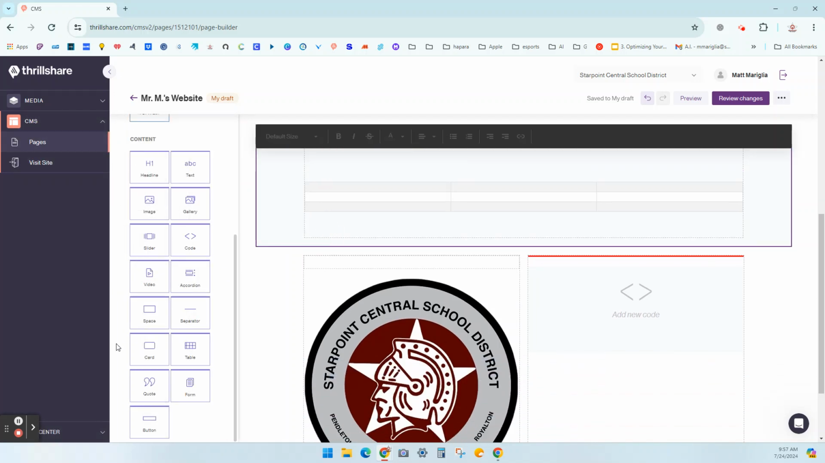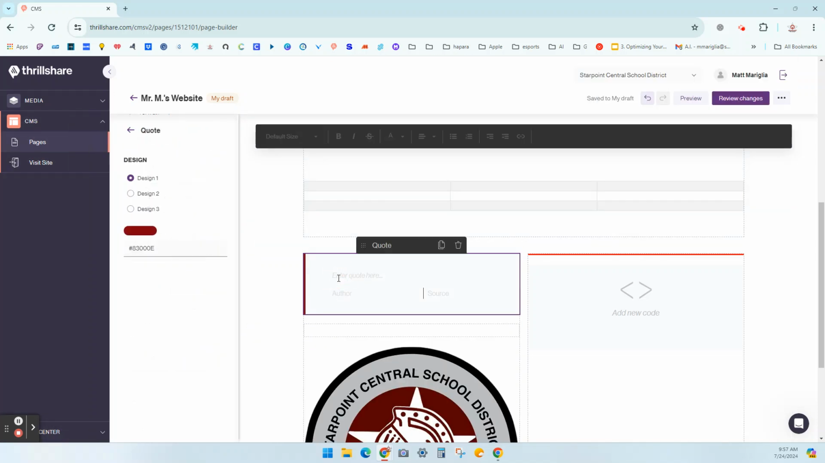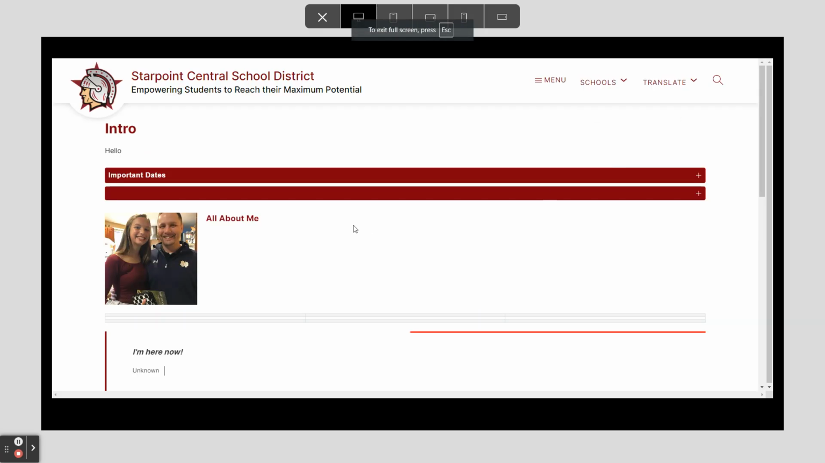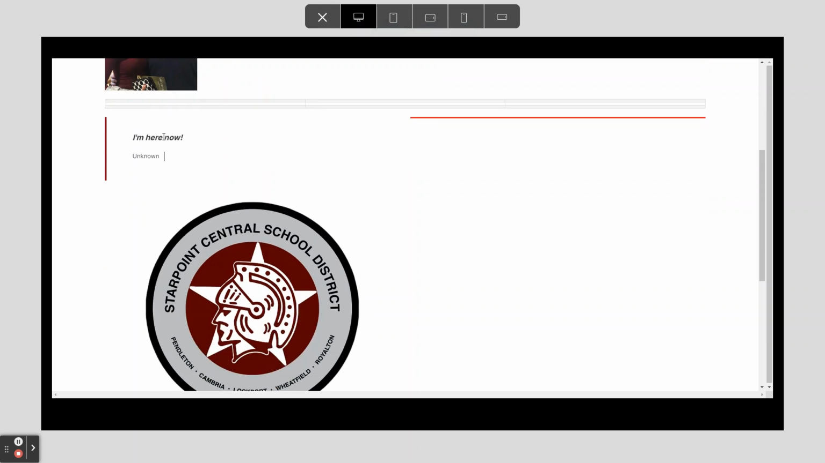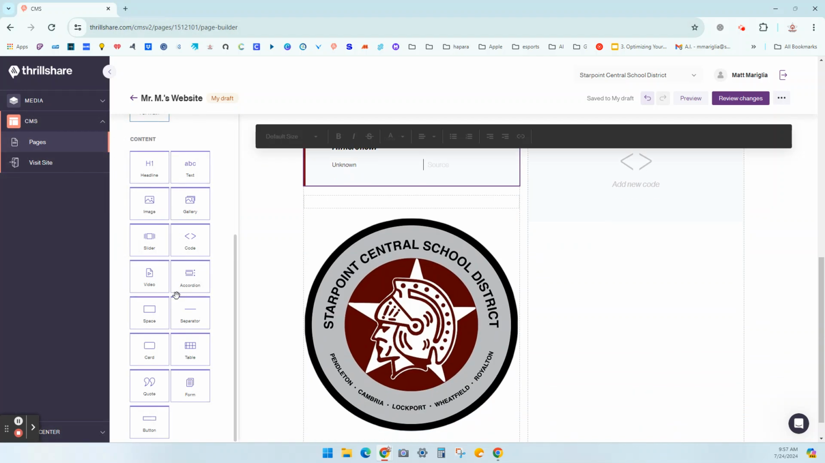If you are a fan of quotes, you can throw in a quote if you want. So I can enter the quote. And then the author is unknown. And I can even throw in a source. And I'm going to hit the little preview so you can see what some of this stuff looks like. There's the card, there's the accordion, there's the quote, there's the line, there's a little bit of space, there's the image. So these are all things you can play around with when you're using your website.